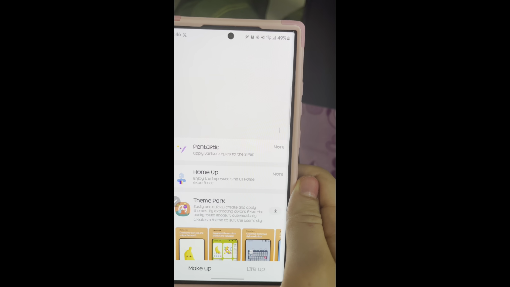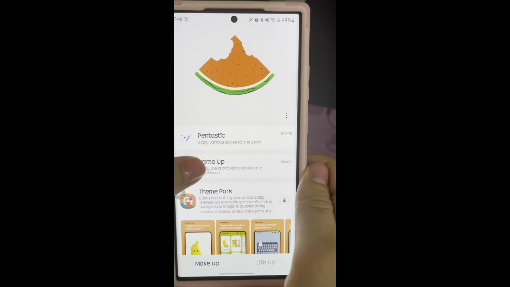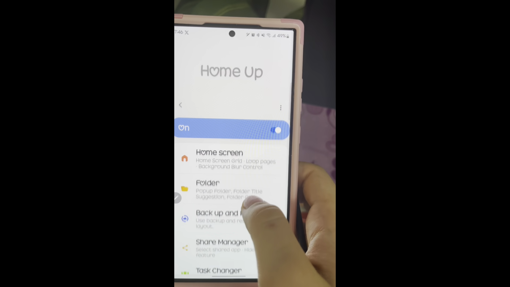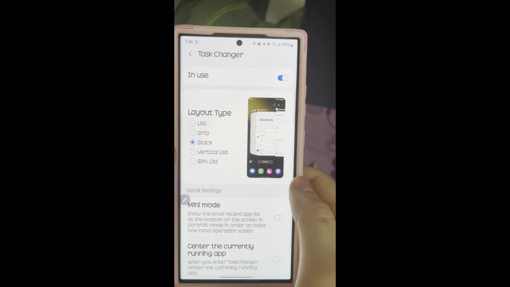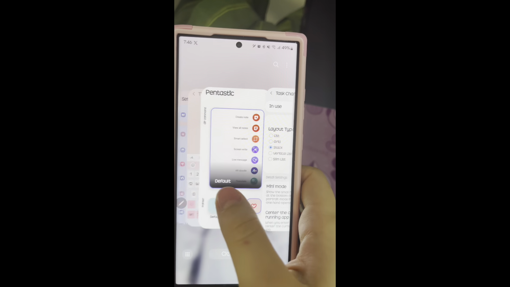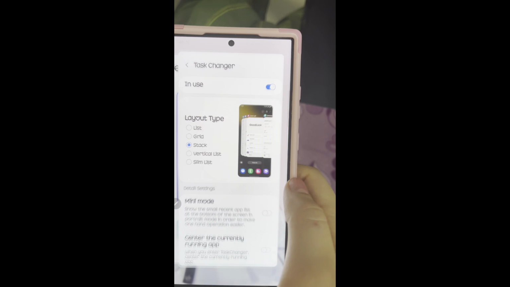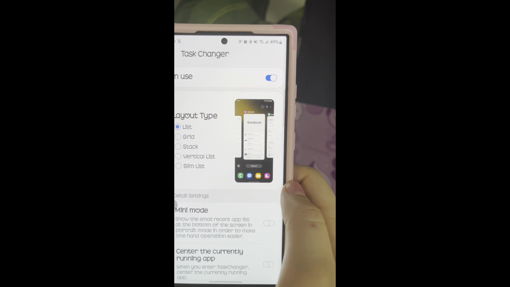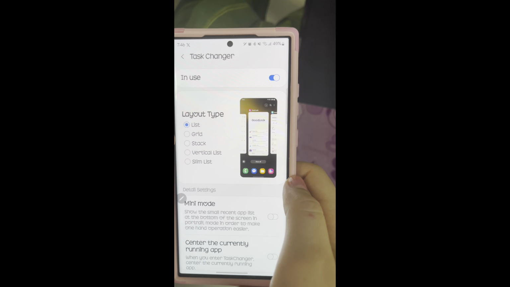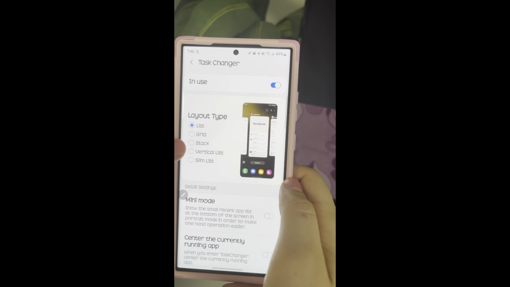You're going to either hit the Fantastic one if you want the cursor one that I have. You're going to hit the home up. You're going to turn it on. Scroll down to task changer. Once again, this is just where you see the thing that makes your apps go like this instead of the basic generic one. This is what it comes with by default. But I personally love the stack.